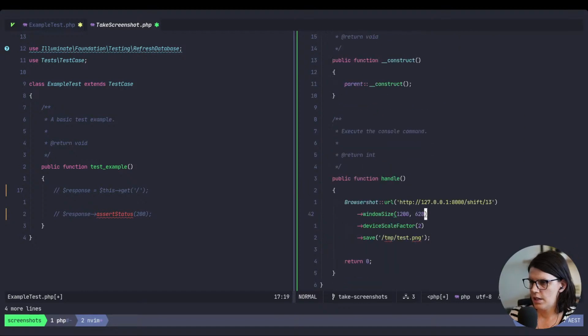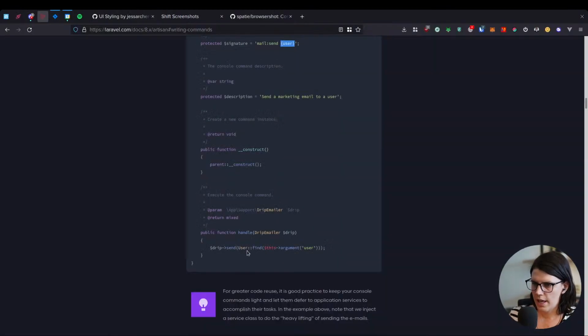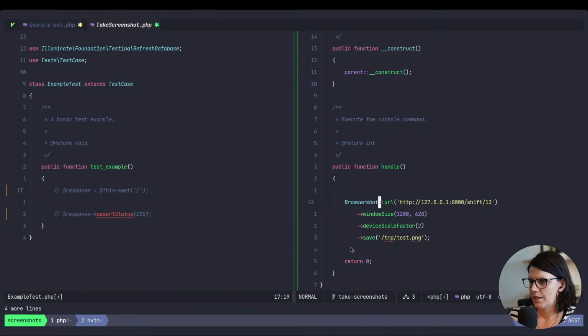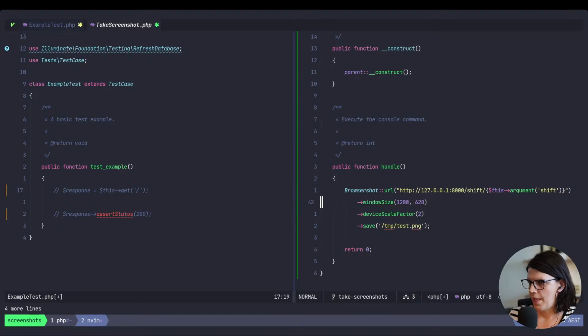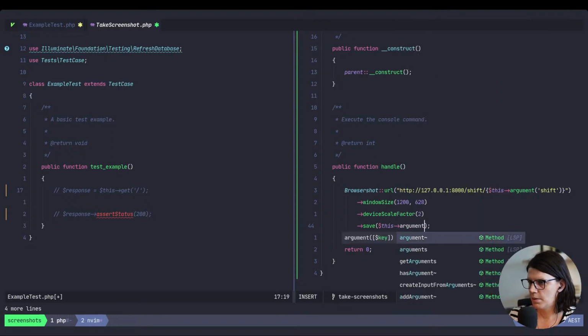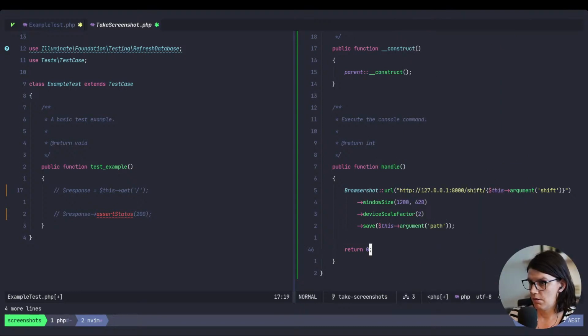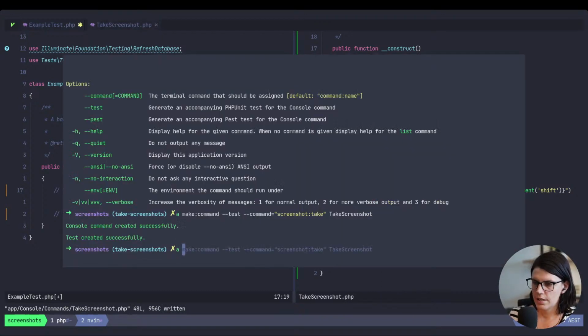All right, so down in here, we want to get the, let's just take this argument. So if we were to put this in here, change that to shift and put that in there. And then as for the path, we can then just go save this argument path. That's interesting. Let's try that. So this will be artisan screenshot take. I already kind of don't like that.